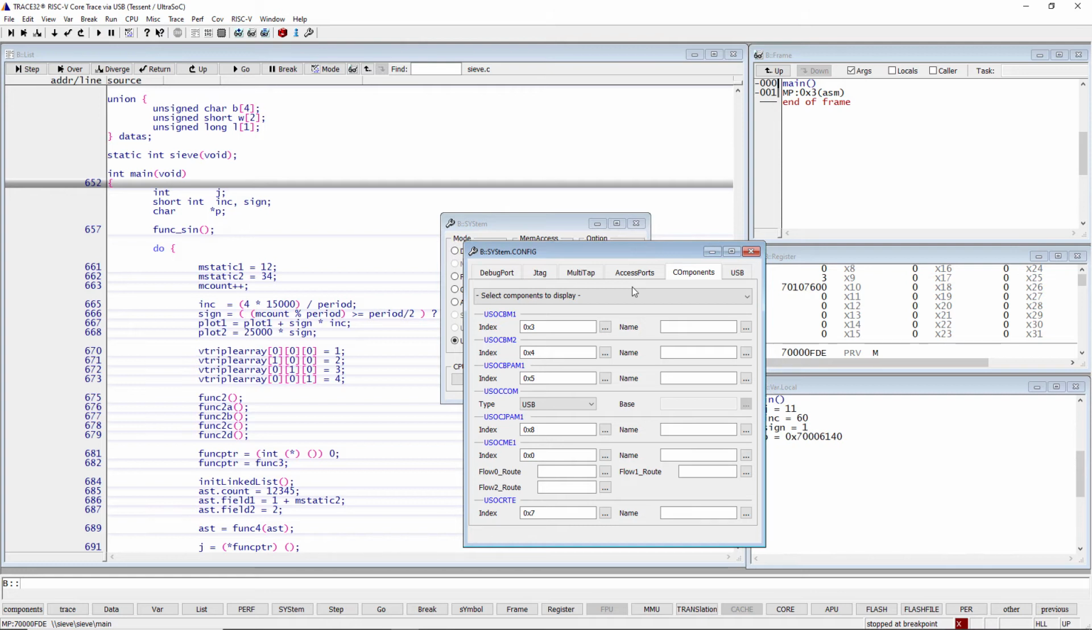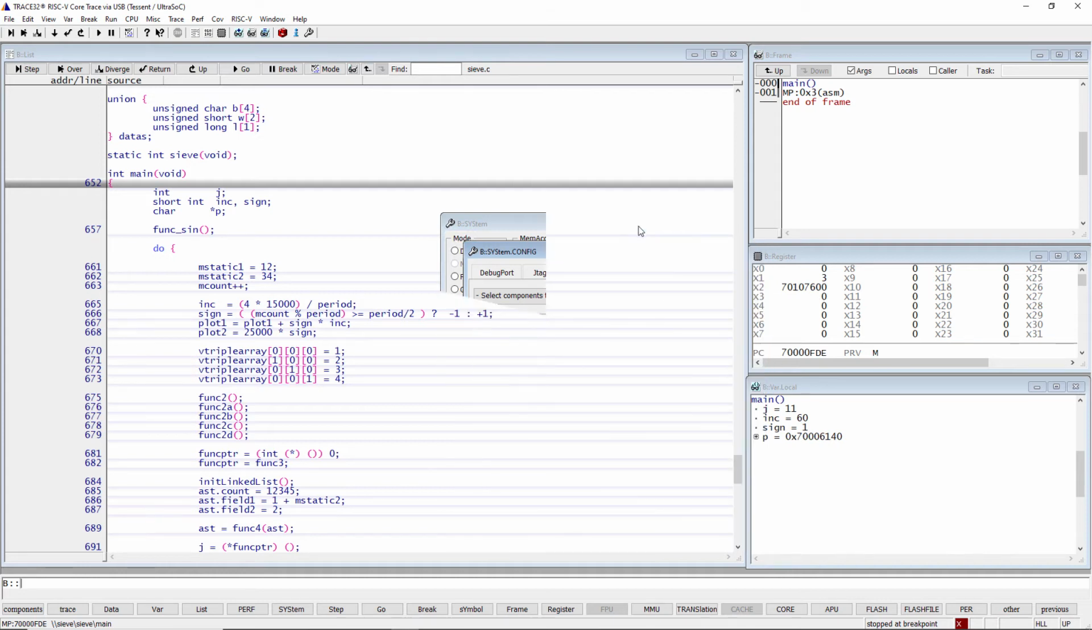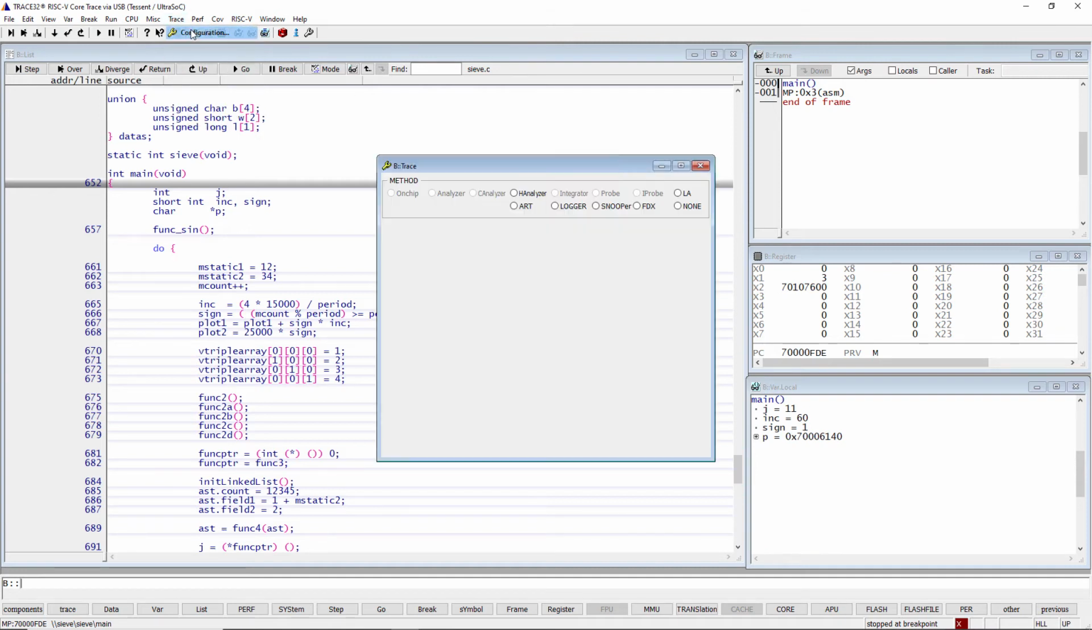Since the Tessent Embedded Analytic technology was originally marketed under the name UltraSoC, all IP block names start with USOC. Now we need to set up the UltraSoC trace. First, we need to select H-Analyzer, which is the trace method provided by Trace32 for supporting fast protocols as USB and Ethernet via a direct link from the host to the target.